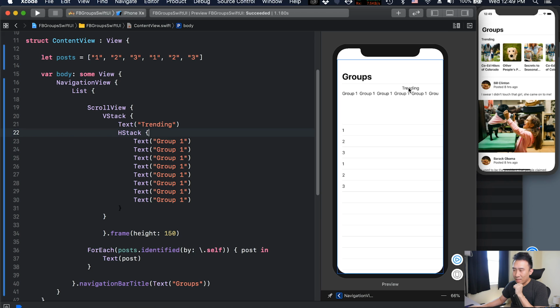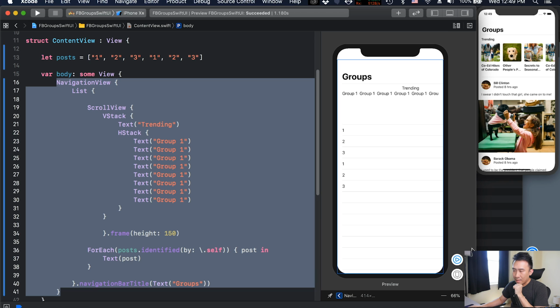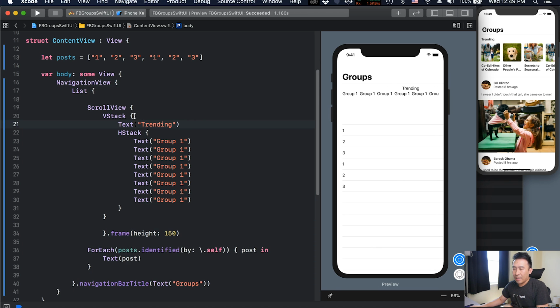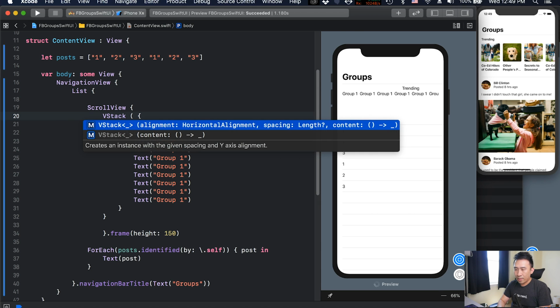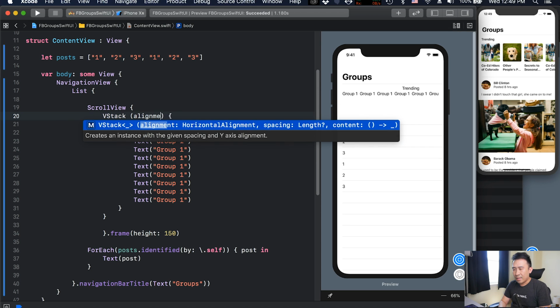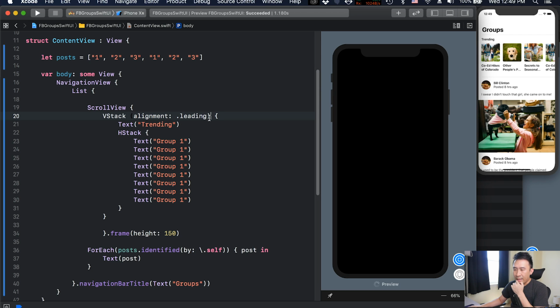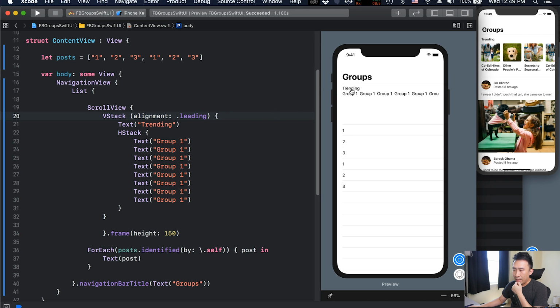Okay, so the groups is coming back and everything is kind of like centered in this section here. So let me try to drag this around. There we go. That's not what you want, and you want everything aligned to the leading edge. So stack view, and let's say alignment and leading is what you want. This should fix the problem right here, and you see trending is now back on the left side.